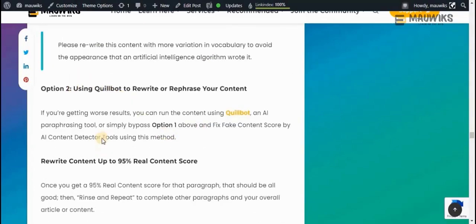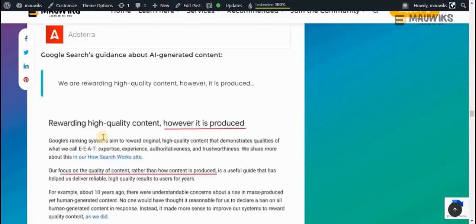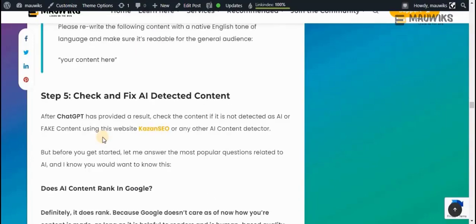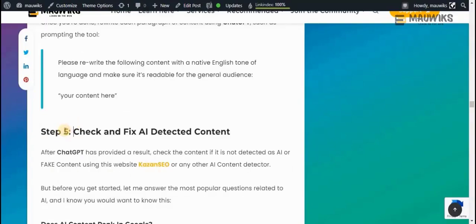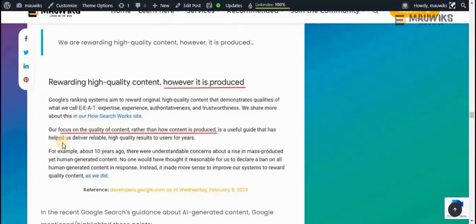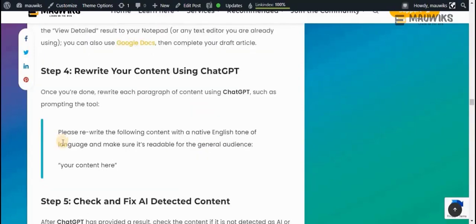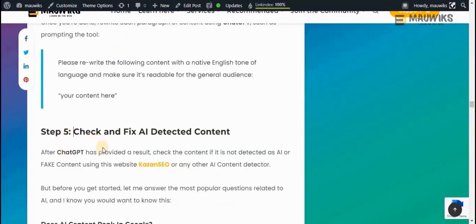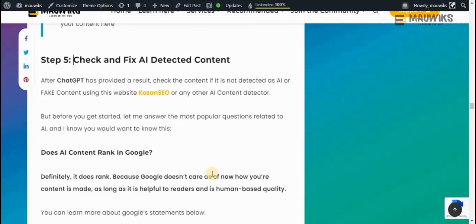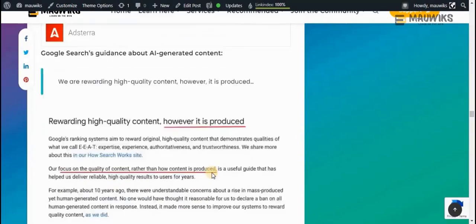So as you can see, I'll probably just update this. Instead of step 5, maybe you can just hop right away to step 6, or you can just interchange them. If after Grammarly it doesn't work, then you can just fix the AI content which is detected by the tools. You can fix it through Quillbot.